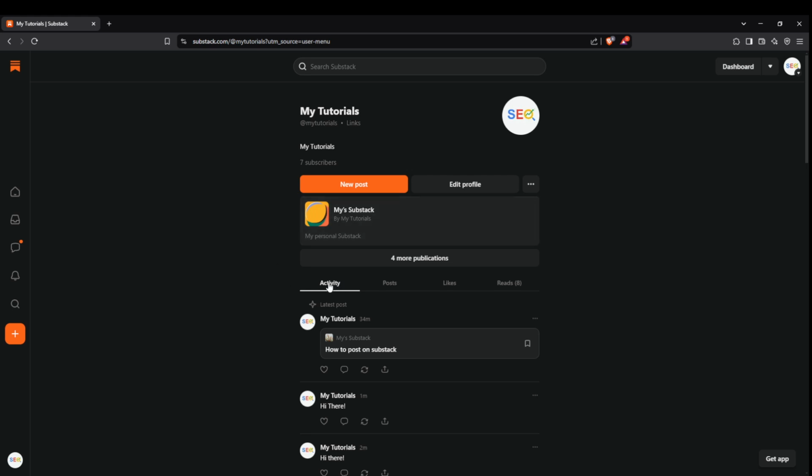After accessing your profile, the next step involves clicking on the Activity tab. The activity section is essentially a hub for everything you've done on Substack. This includes all the notes you've published. Clicking here will present you with a list showcasing all your recent activity.